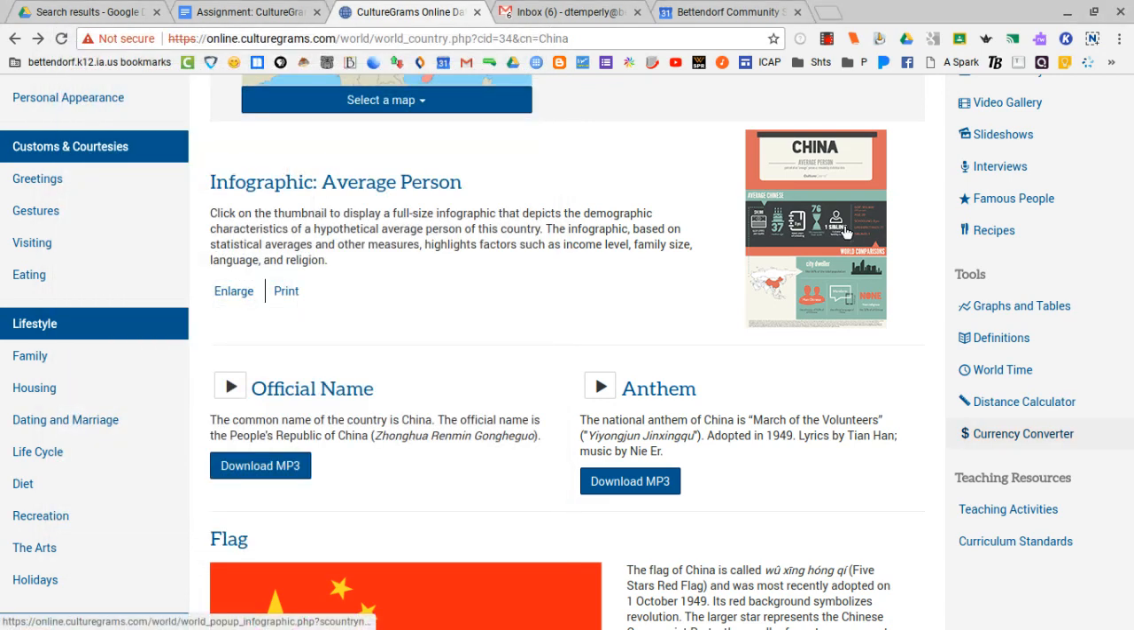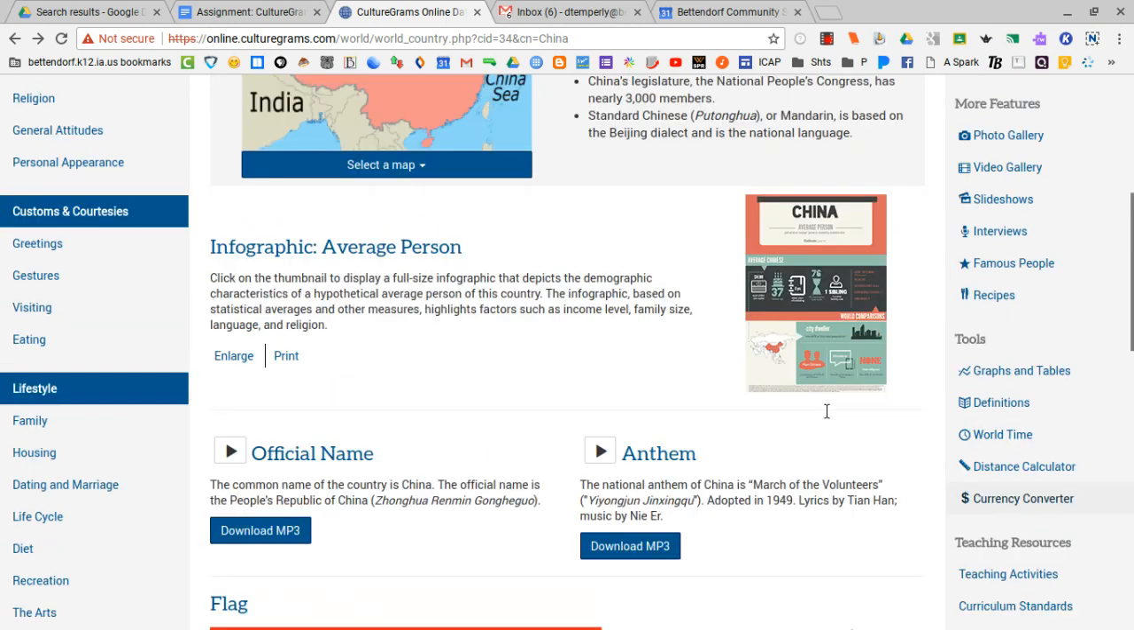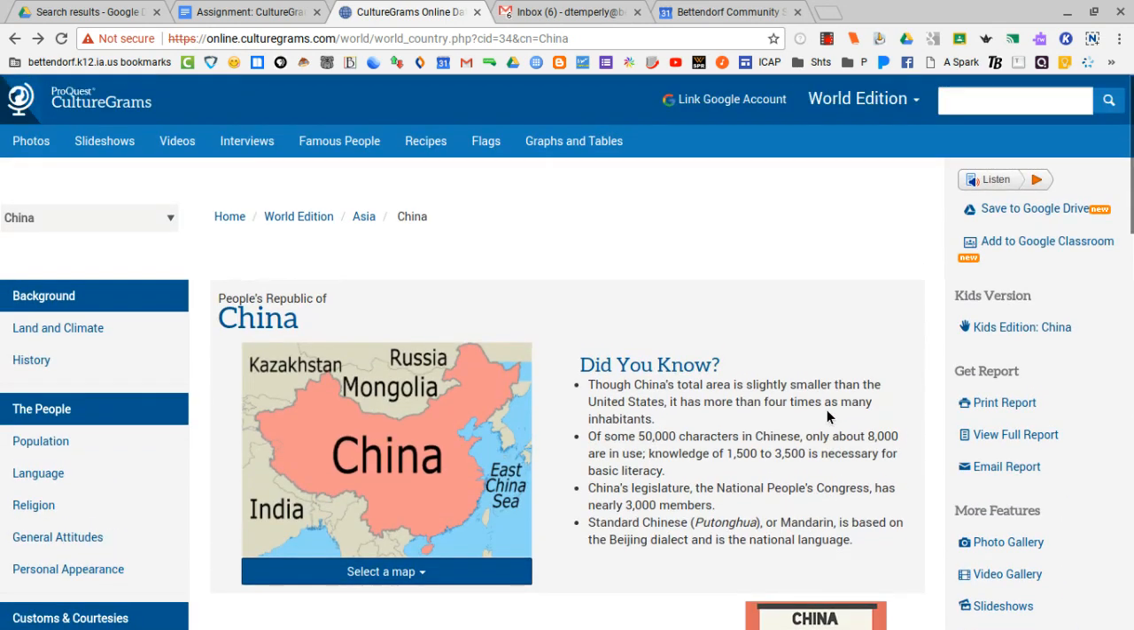Okay, so anyway, that's the right-hand navigation. Some very useful tools, and some fun things to look at.